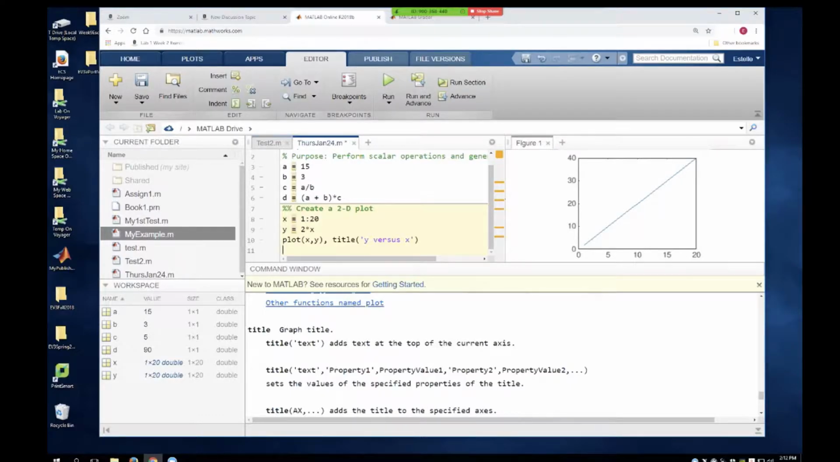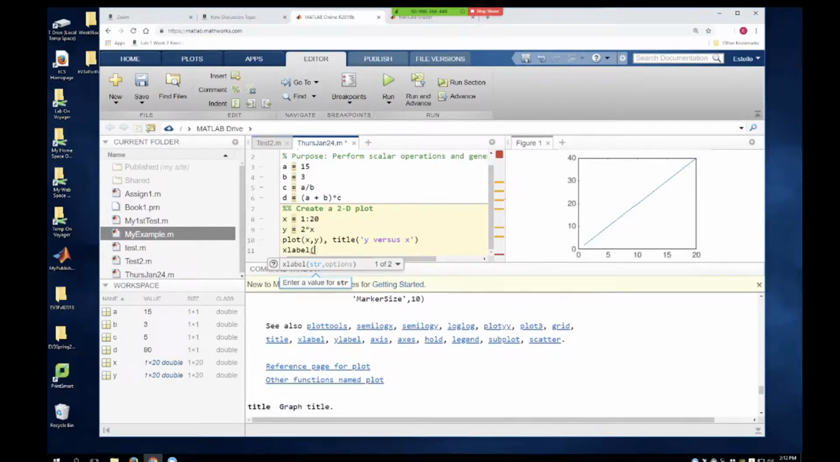Those are X label and Y label. If I type xlabel, let me go so you can see where I'm getting this from. If I'm not sure, it tells you there that it should be a string. And the options later are for things like if I want the text to be bold. But I'm not going to go that way yet.